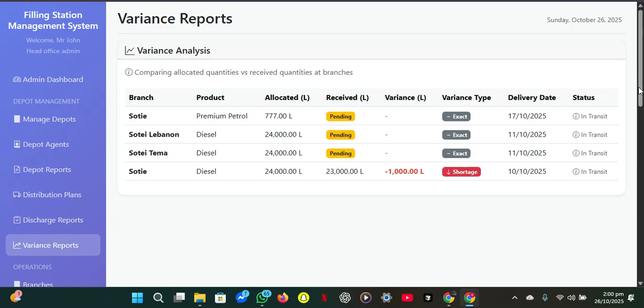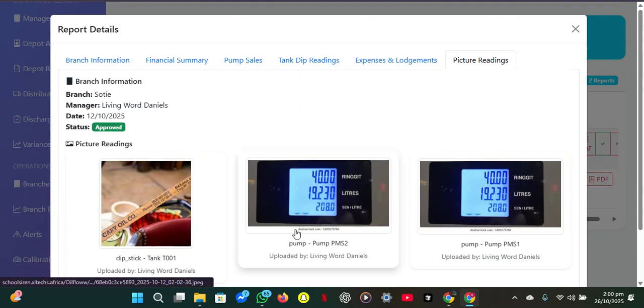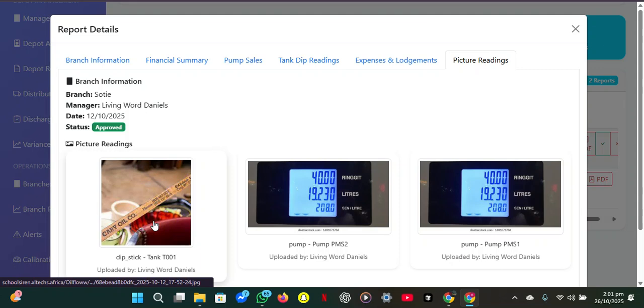So we have branch report for branch information. We have the financial summary. We have pump sales for all pumps. So let me scroll for you to see clearly. Pump sales for all pumps. Then we also have the tank dips for all tanks. We have expense and lodgement section. Then we have picture readings. So pump 1, pump 2, dipstick tank 1 for diesel. They are all here. You can see them clearly. So that is how it works at the daily report for all branches.